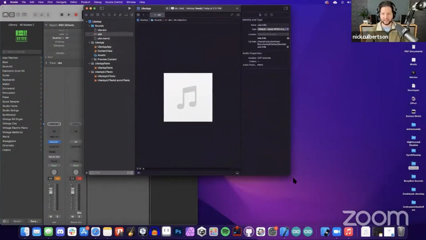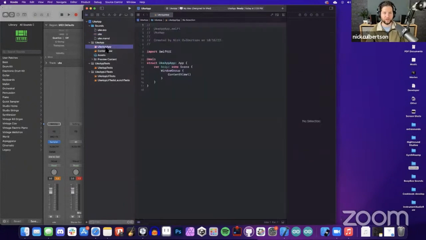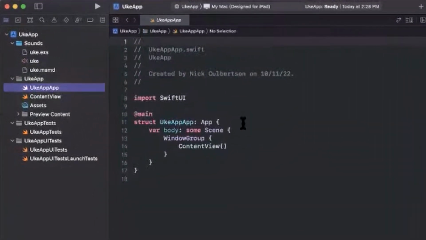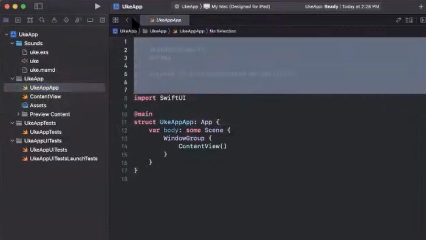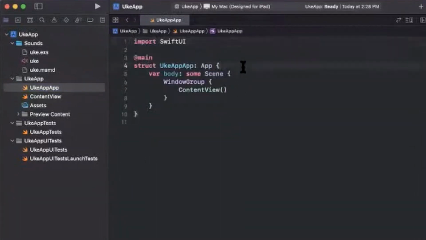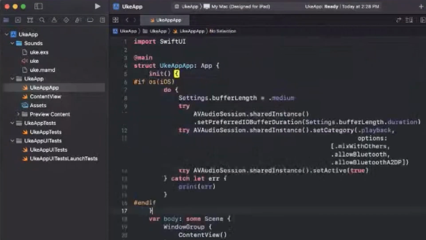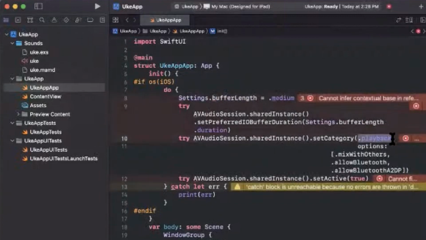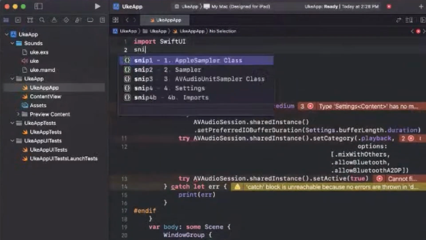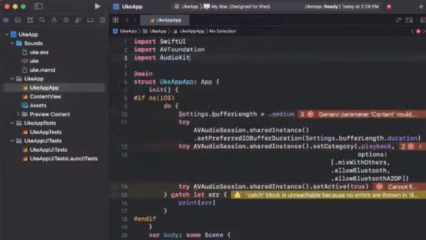So here we are inside of Xcode. What I'm going to do is first go into our app delegate, and we want to set up our AV audio session. Let's see, what is it called? AV audio session. By the magic of using the little snippets, I'll put it right here. And you can see it's AV audio session, and we are setting up a shared instance. We're also setting what our buffer length is going to be, and we are setting it to playback. You'll notice that we're getting a bunch of errors. That's because we're trying to access code that's inside of both AudioKit and AV Foundation. But once again, by the power of snippets, we will import those two things.